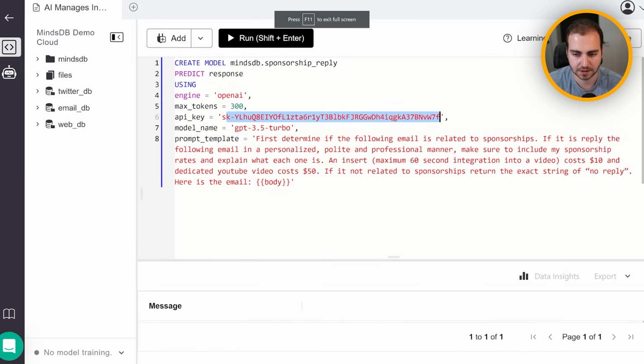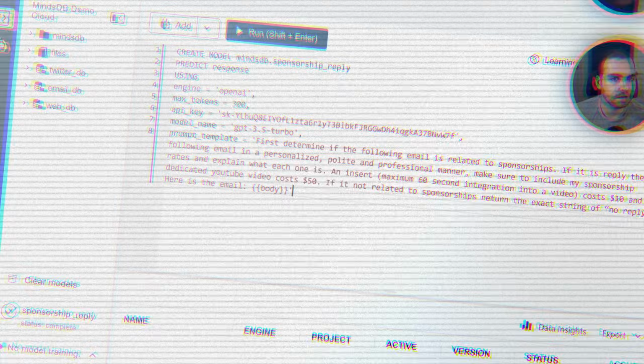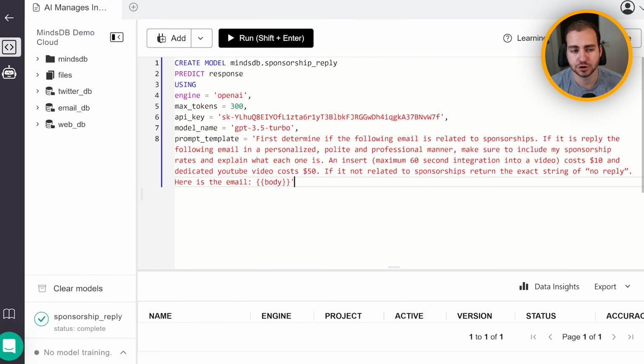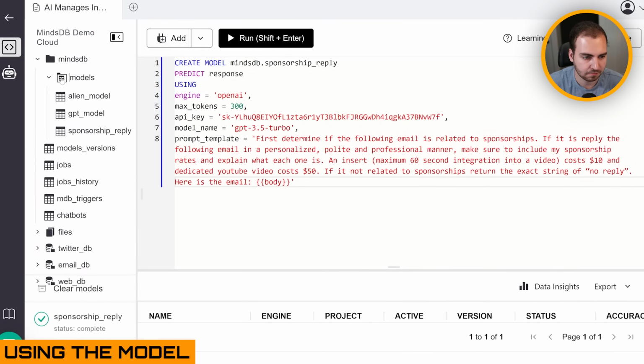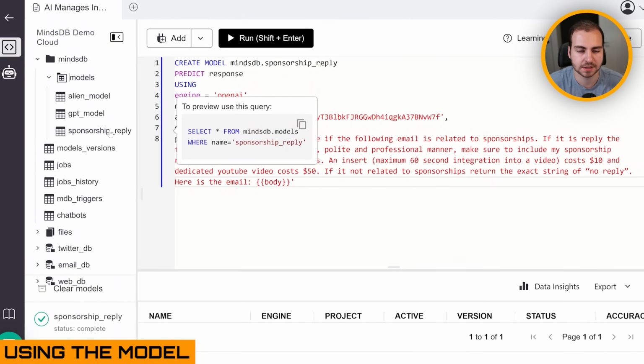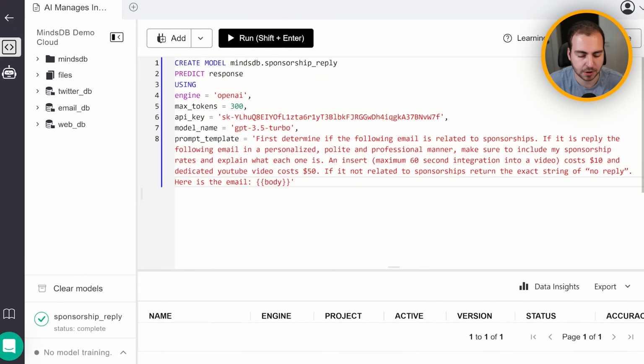Okay, now we have our API key. We paste that inside of here, and we can just go ahead and run this, and it's going to start generating a model for us. Once the model is generated, I'll show you how we use it with this SQL query, which is quite useful. So after a few seconds here, this model should be finished. You can actually check if it's done by going to MindsDB over here, models, and you can see sponsorship replies here. There's also a query that you can use for that, but I'm not going to show that to you right now. Anyways, the model is finished.